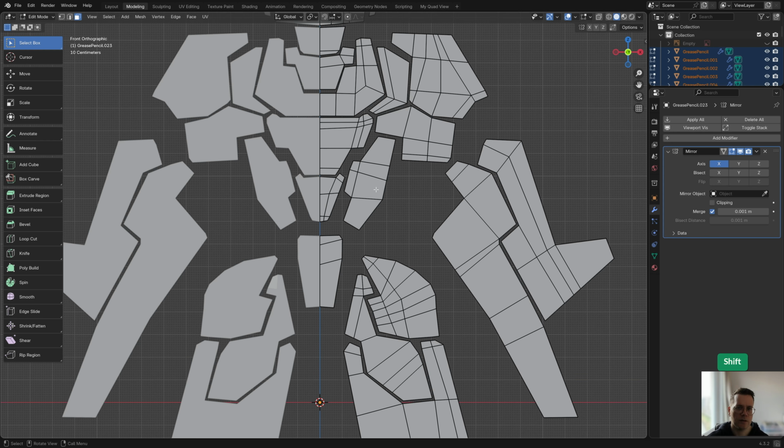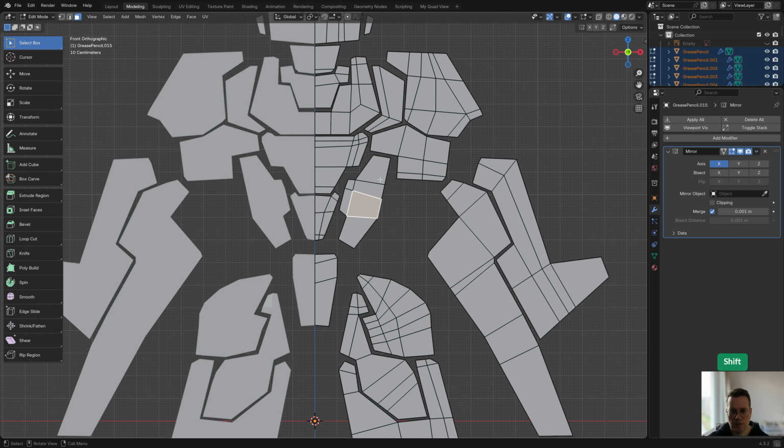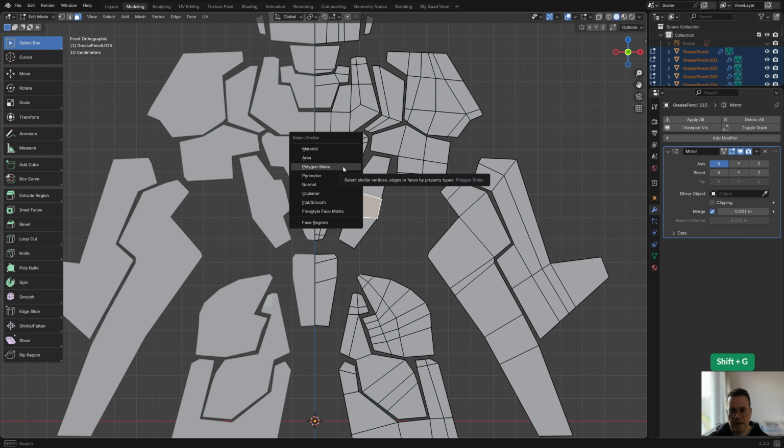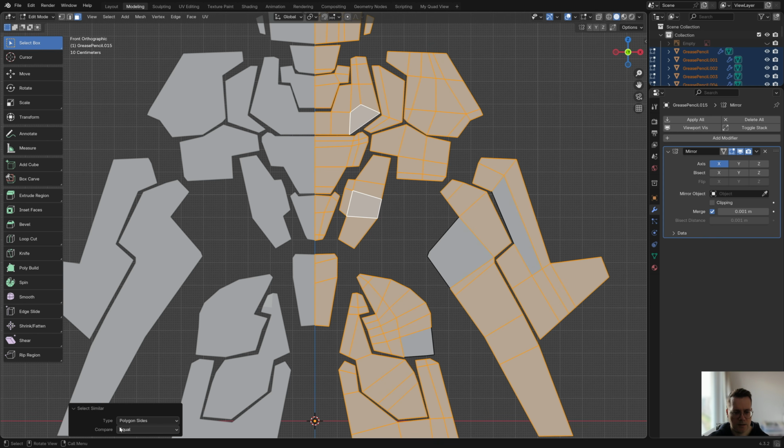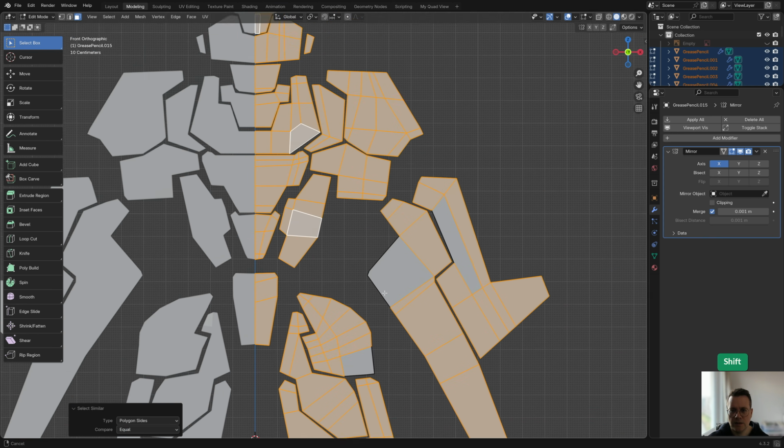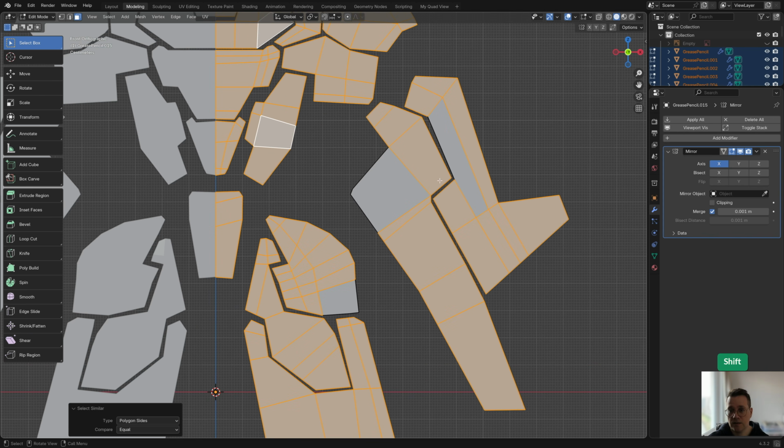And sometimes you have to check, it might look like you have all quads, but if you select one where you're certain that it's quads, and then you press Shift G, and then you choose polygon sides, and it's set to compare equal, then you can see that there are some faces that are not selected, and these are apparently not quads.